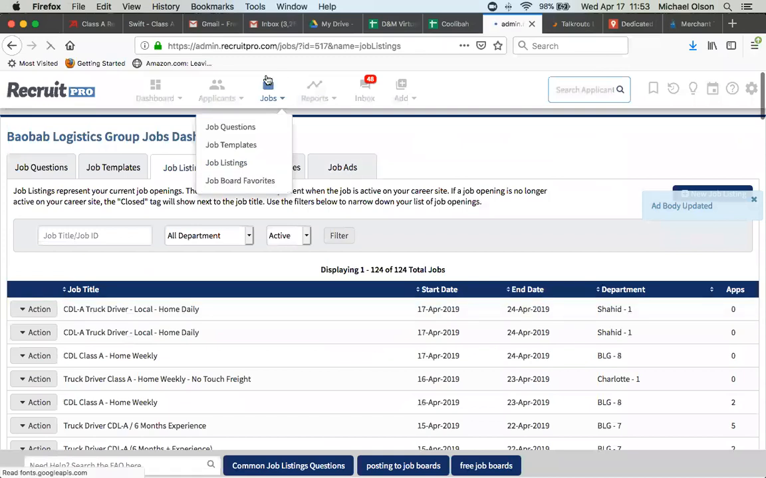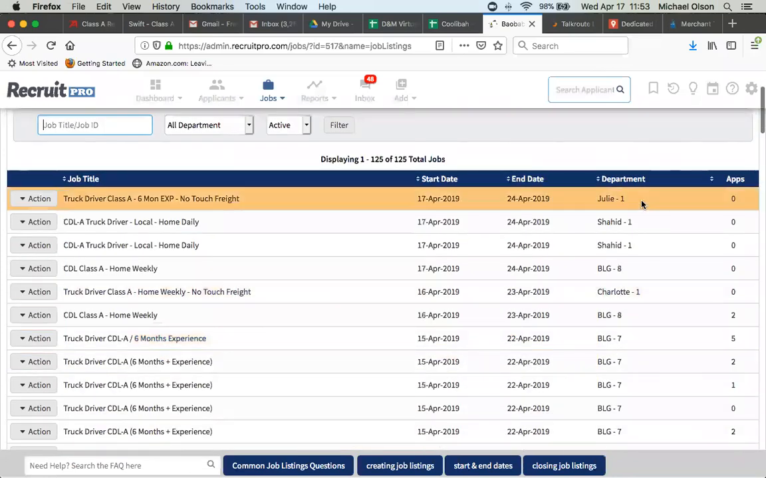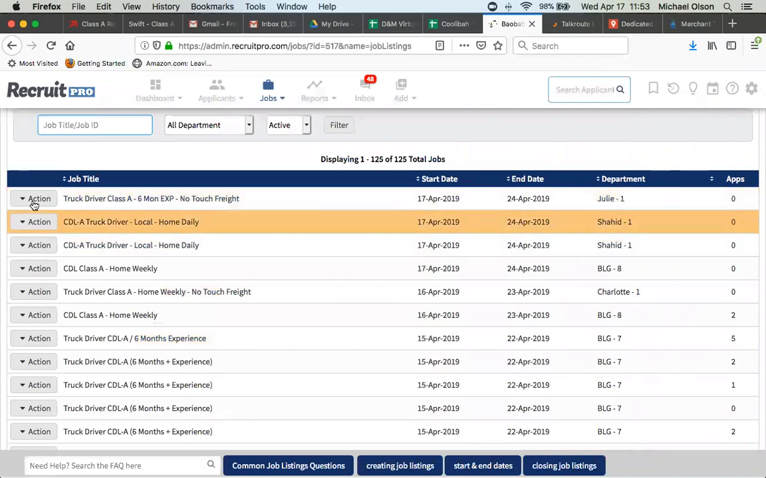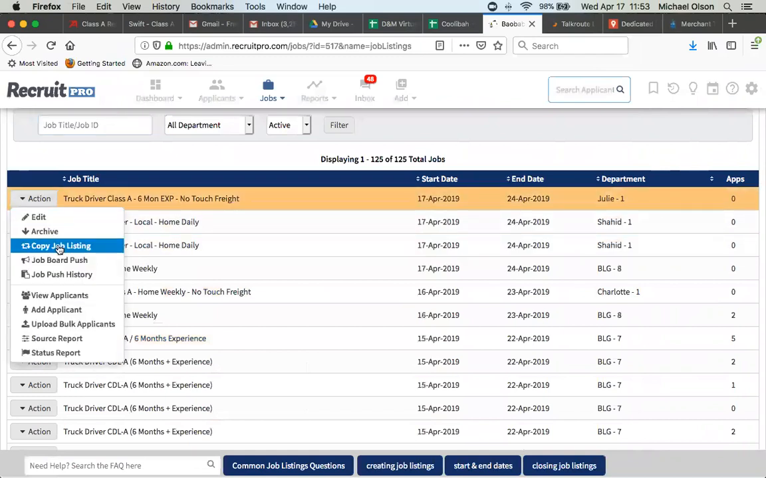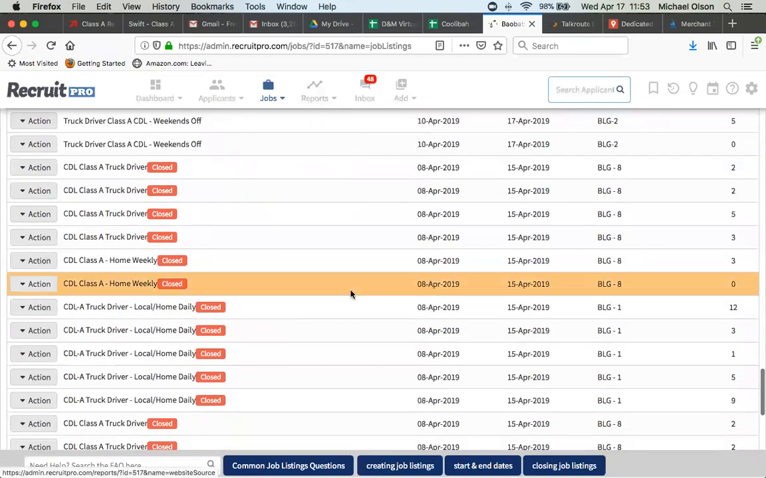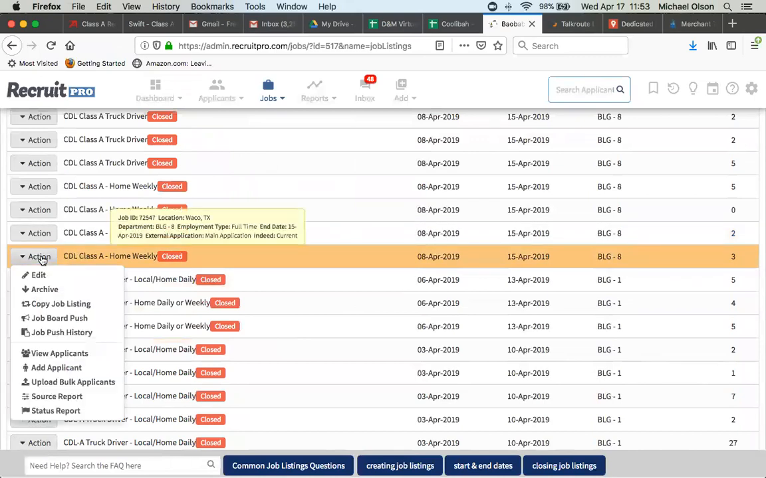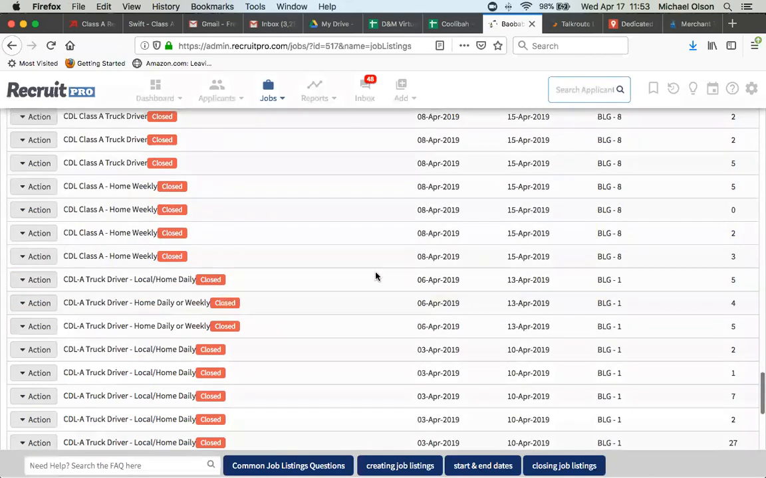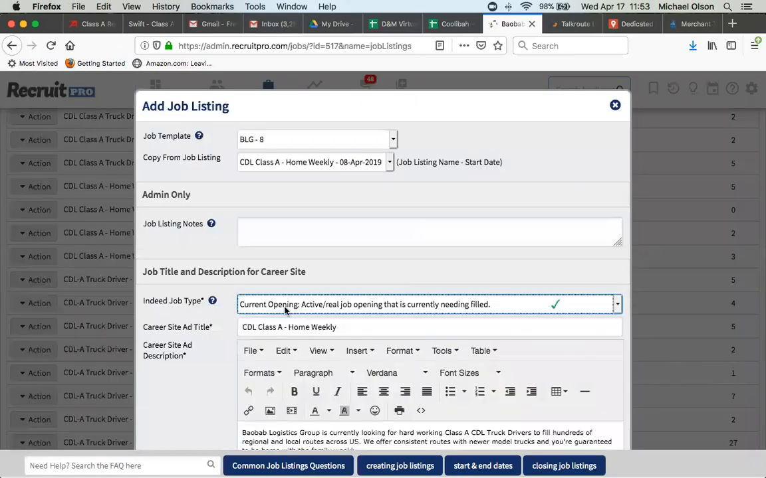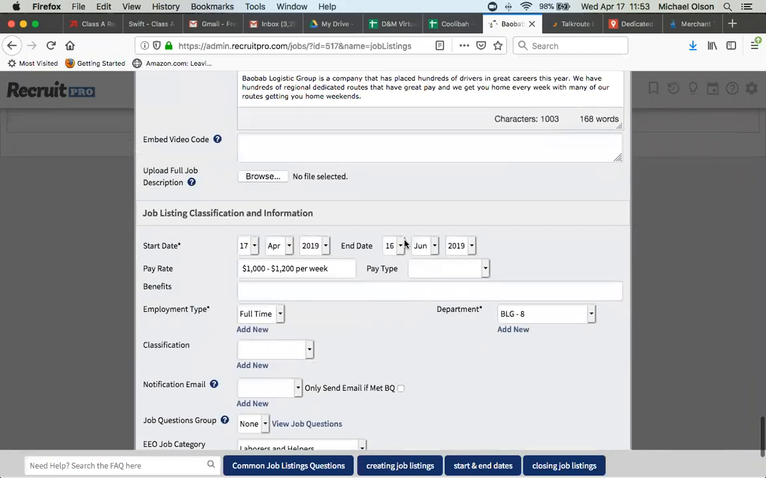Now when you hit Jobs, it should show, boom, there it is. So now if she wants to do another one, we can go here and then we'll hit Copy. But I'm going to show you. So like when they're closed, if a job is closed, going like this one is Waco, Texas. So you hit Action, Copy Job Listing, Current. It's all good. Got the phone number, 24.